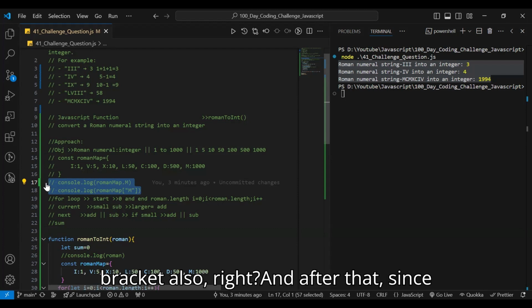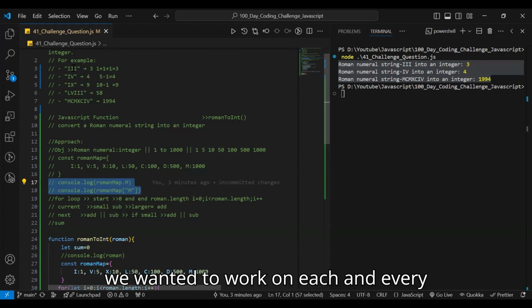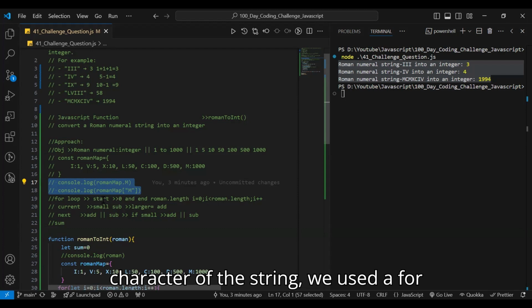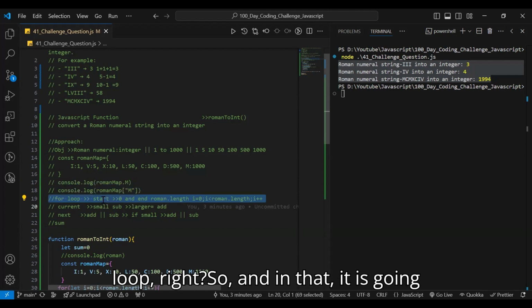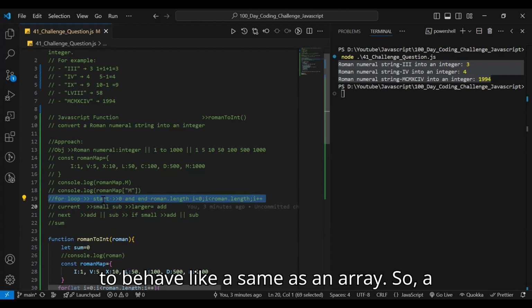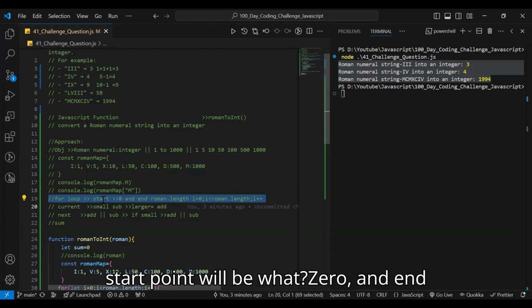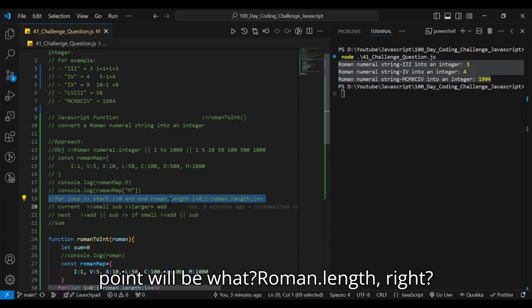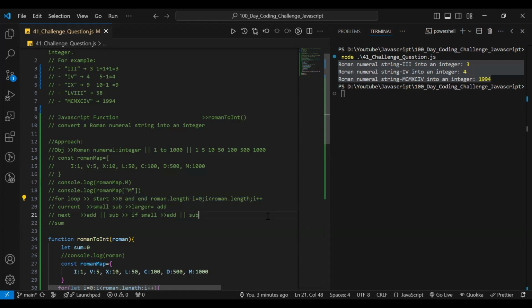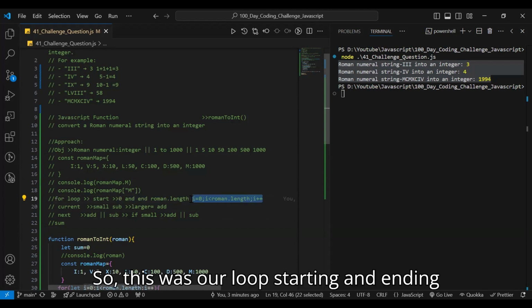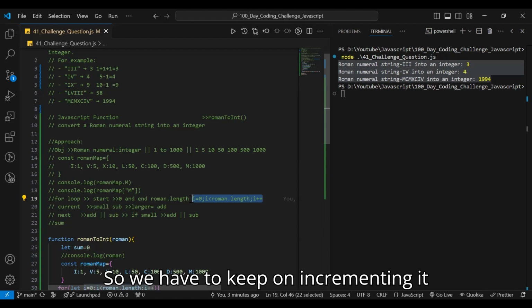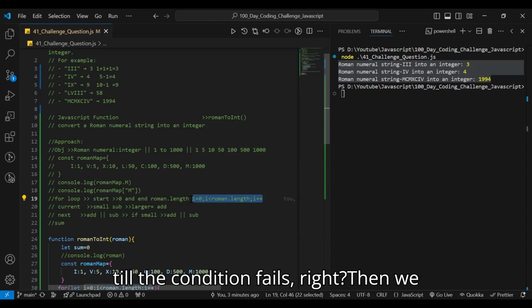And after that, since we wanted to work on each and every character of the string, we used a for loop, right? In that, it is going to behave the same as an array. So our start point will be what? 0, and the end point will be what? Roman dot length, right? So this was our loop starting and ending point. And we have to keep on incrementing it till the condition fails, right?